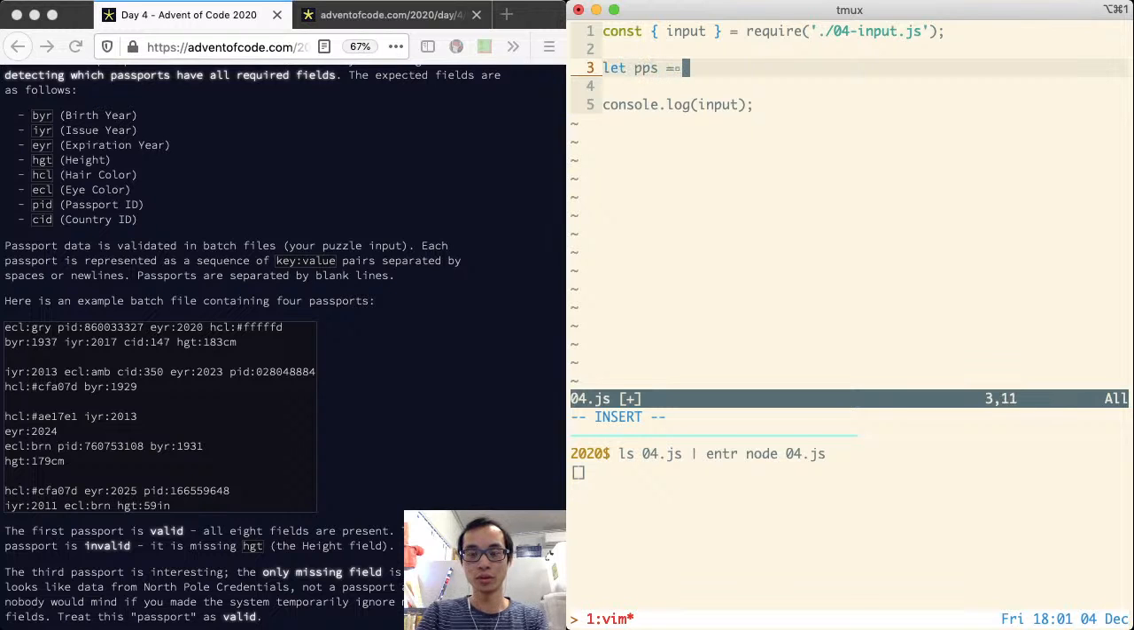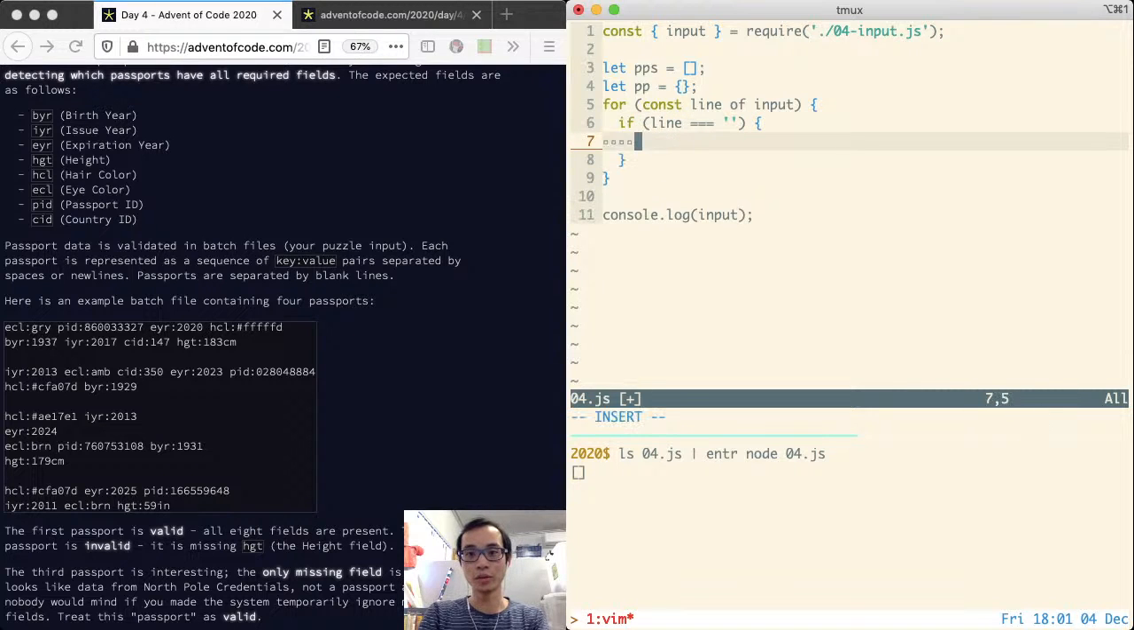Passports equals empty array. For const line of input. So this is all the passports, and this is the current passport. If the line is empty, that means we're done with that passport. We push it, we add it to the array, and we reset the passport.